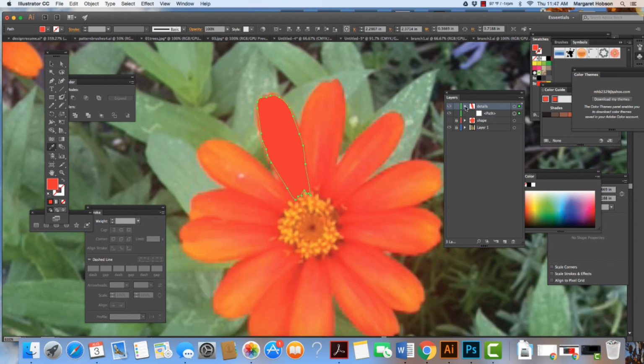Now what I want to do is start adding the detail up on top. So I'm going to turn this one off. I'm going to grab my pencil tool again, and I'm going to come on in and get this little shape in here. And again, I want to make sure it's closed. I know it's closed because I see that circle.